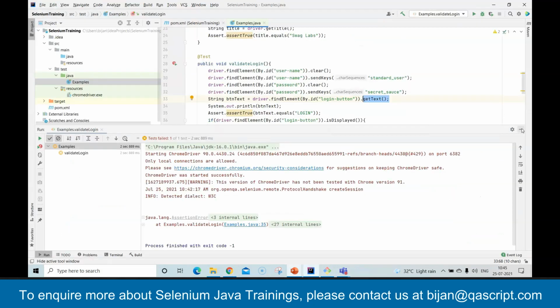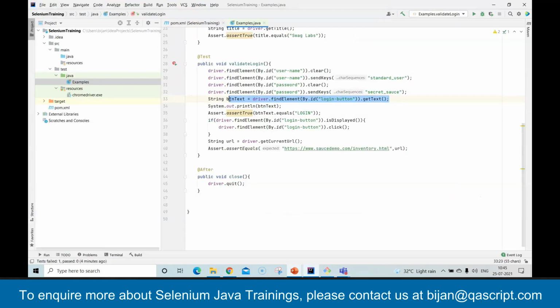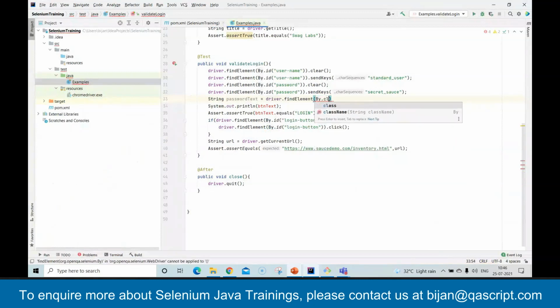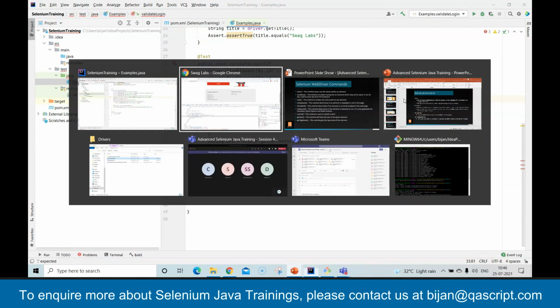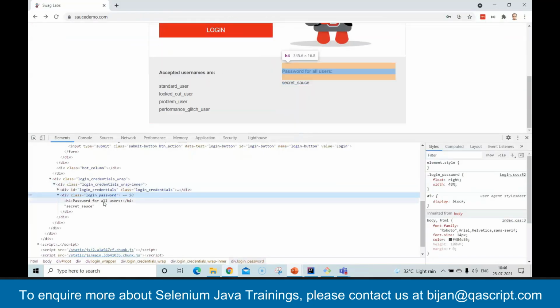So let's try this out. Password text. We'll use driver dot find element by dot class name. Let's use another locator here, and we'll use the value here.